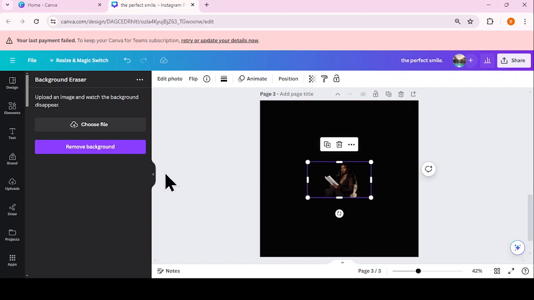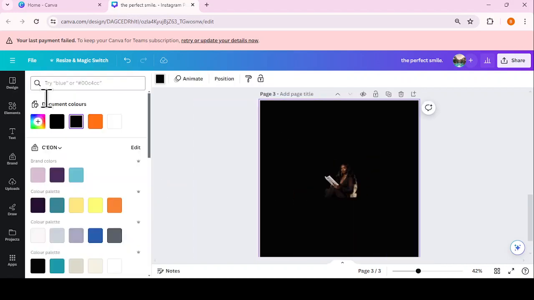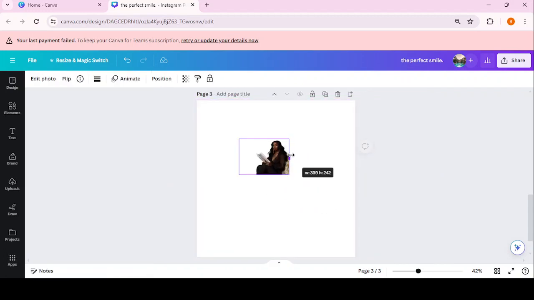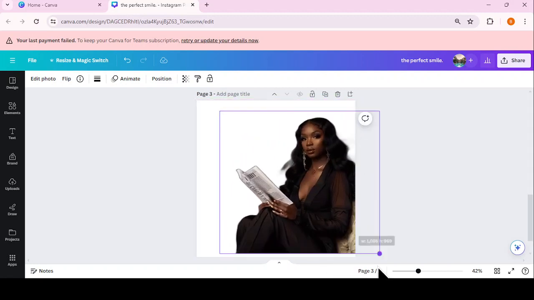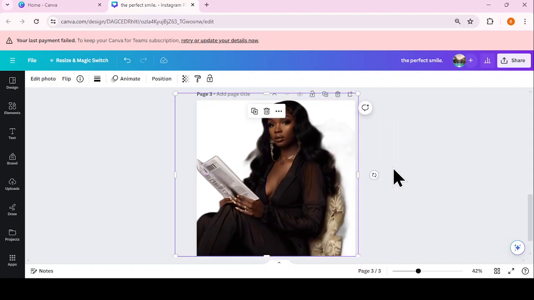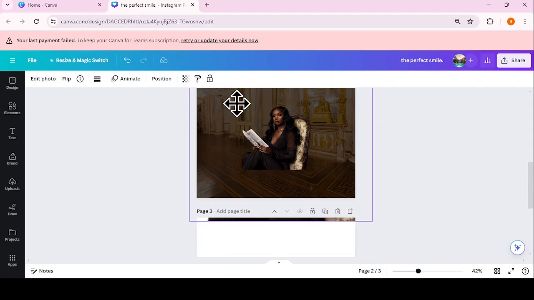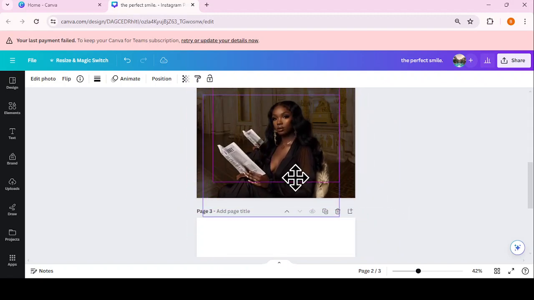And this is what it looks like. So I'm just going to change the color of the background so you guys can see how well it removes the background, or if it didn't do a good job. Now, this is what the image looks like. And if you can see closely, when compared to this, it actually removed a lot of the chair.